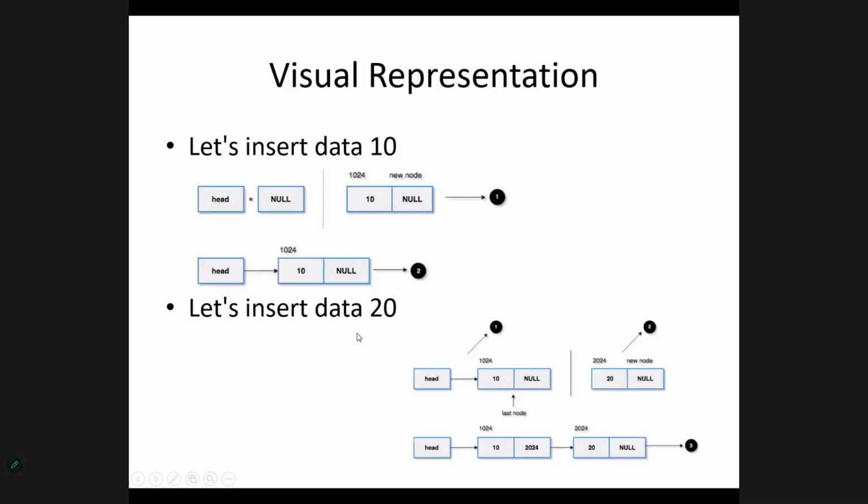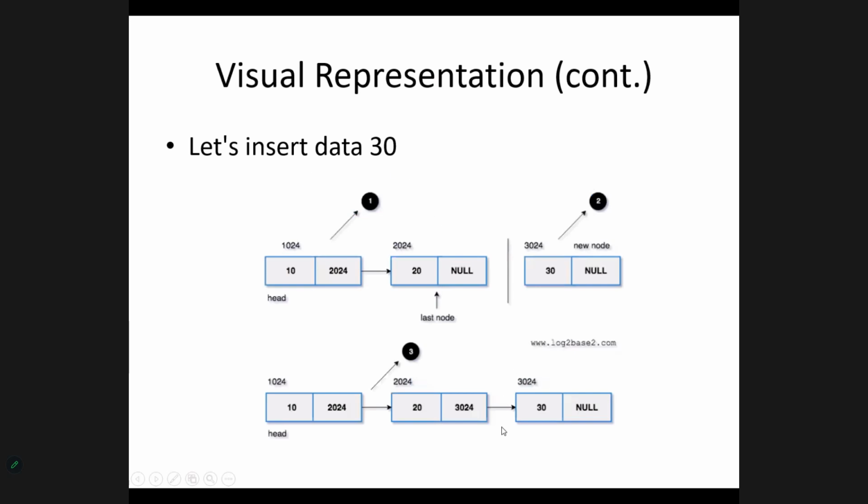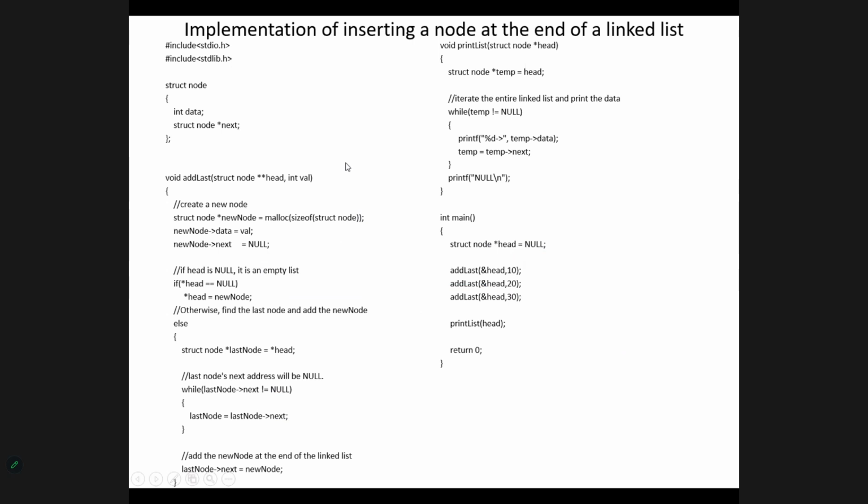Very easy, right? So see the visual representation. Let's insert data. If head is null, then the first node becomes head. Let's insert 20. Then head will point to 20, so it inserts 20 at the last. And let's insert 30. The last node will point to 30. So this is the complete implementation of inserting a node at the end of the linked list.